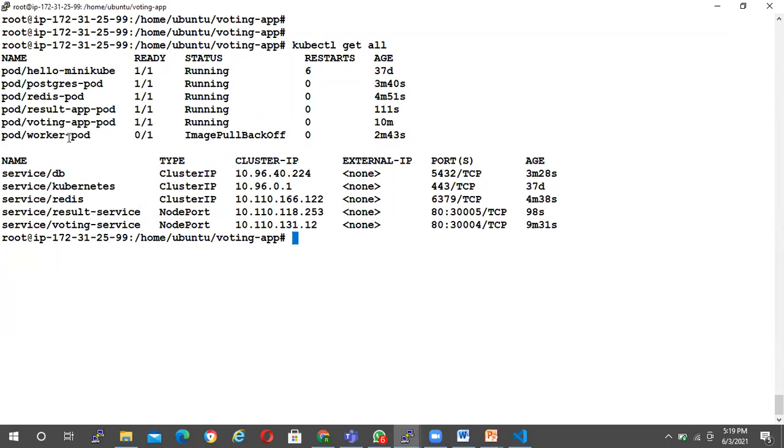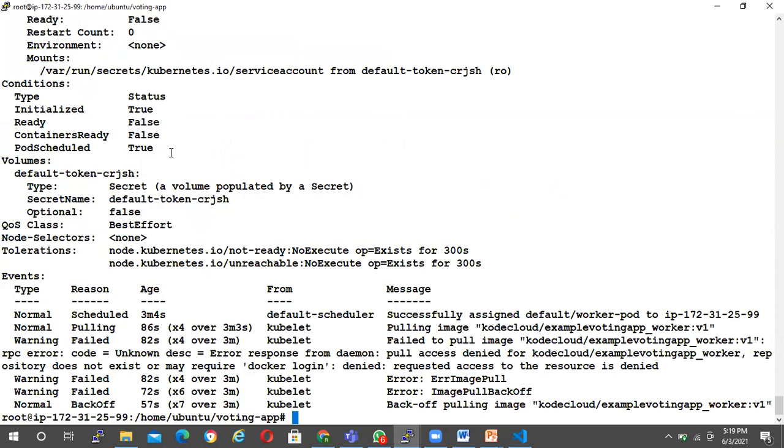We have seen one error in the worker pod. Okay, let me check it out. kubectl describe pod worker-pod. Design it, full access denied. Okay.